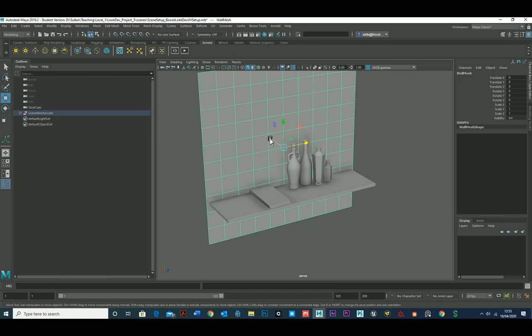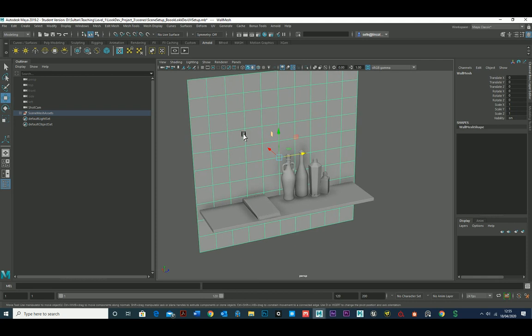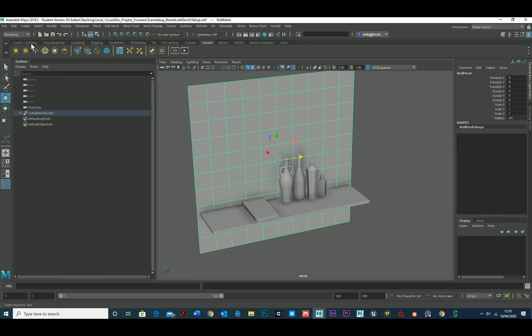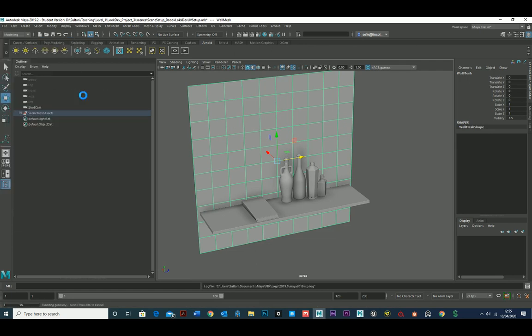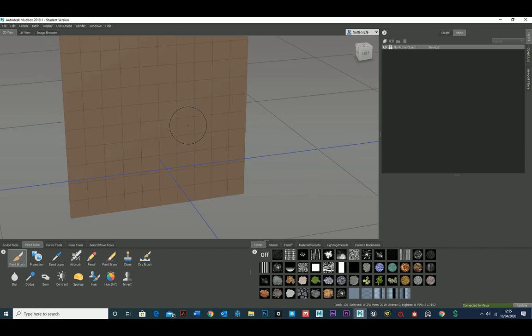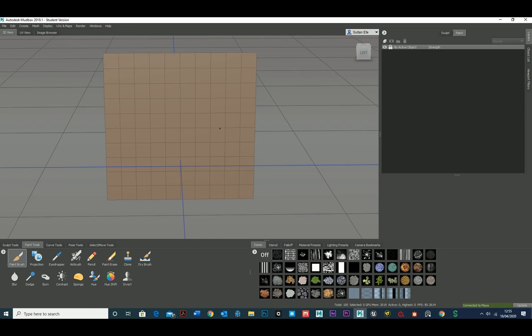So hi, welcome back. In this session we're going to take this wall to Mudbox and perhaps add a bit of a grainy wall texture. So I'm going to go to File, Send to Mudbox, Send as a new scene, and we should have it here. I'm going to press W to bring up the wireframe so we can see what's happening.